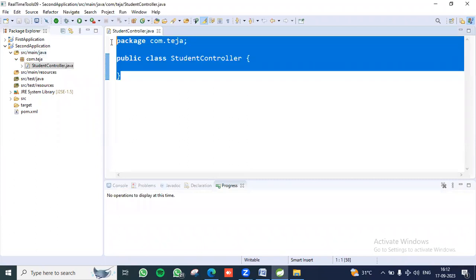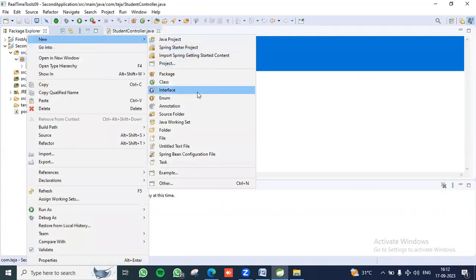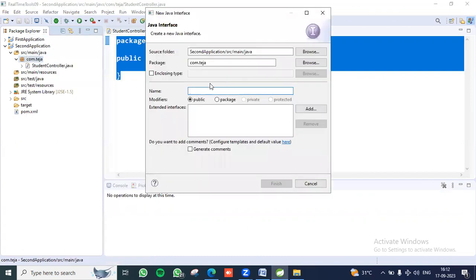Okay, so a class has been created inside the package called com.teja inside the folder called src main java. Not only a class, we can also create interfaces. How do I create an interface inside this com.teja? Right click on src main java, then on the package, and on that right click here you can see interface. Now open this interface and define what kind of interface you want.